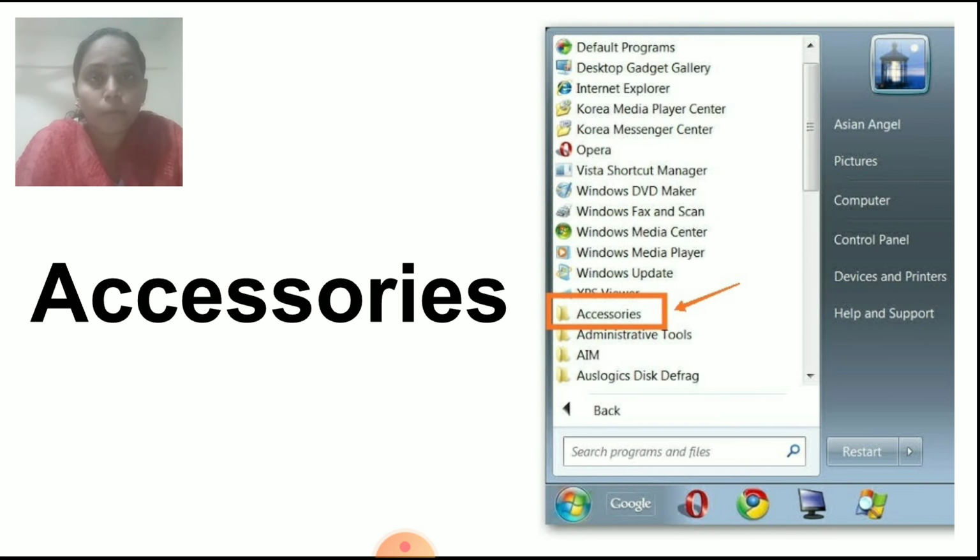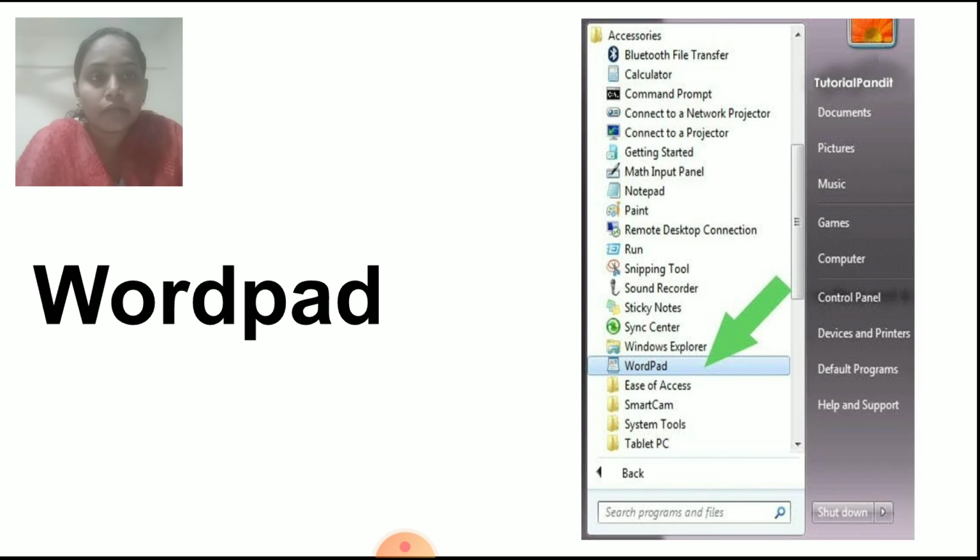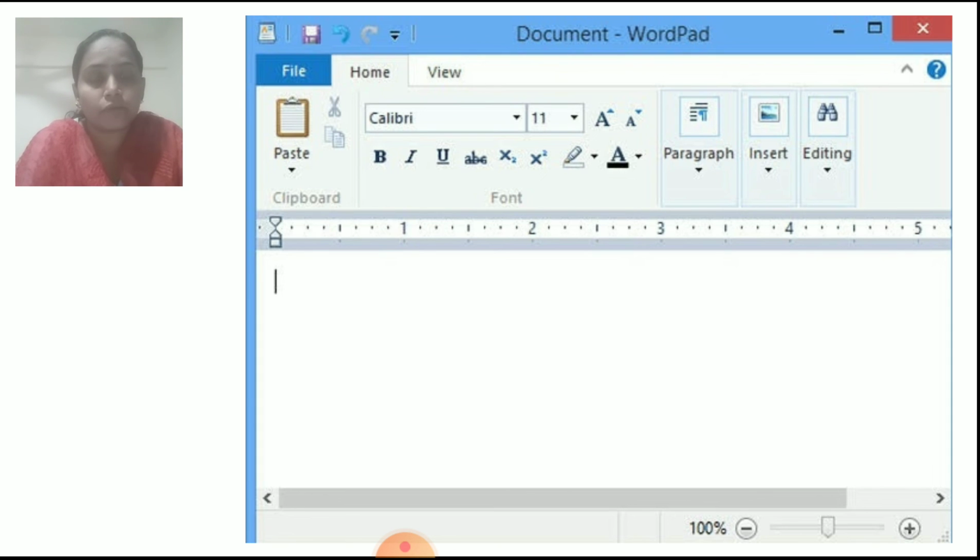See, click, open it. It is a folder. You have to click on that. The folder will get open. Now, in that folder, you will get a WordPad option. Click on that WordPad. You will get WordPad on the screen. See, this is the WordPad. This is the WordPad window. Can you see the document WordPad?